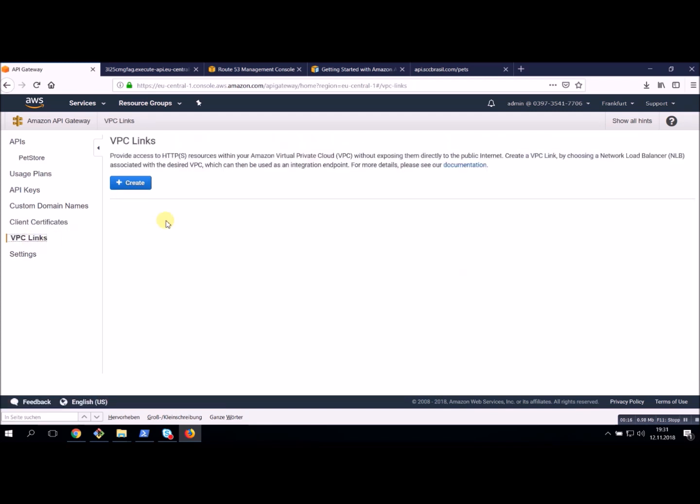VPC links, that's interesting. To use VPC links, you need a network load balancer. As you can see, I don't have one defined yet. This is an important point. Your API Gateway is not enabled to access internal load balancers, for example. So if you have microservices on an internal ECS cluster or on an EC2 instance in a private subnet, and you have your load balancer also defined in your private subnets, you won't be able to access these methods with a load balancer.